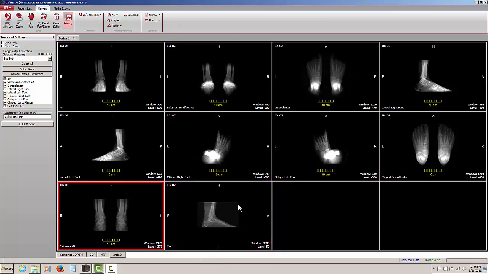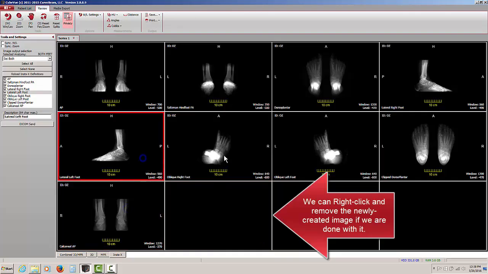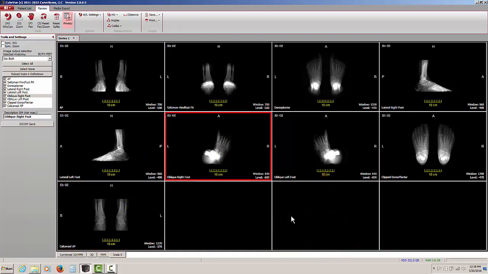Once we are done with a customized image that we have created for the Insta-X page, whether we've printed it or sent it to DICOM destination, on this particular image we can right click and select Remove. That option is not available to us on the other images, just on the ones that we created on the NPR or Combined 3D NPR tab and sent them to the Insta-X page.